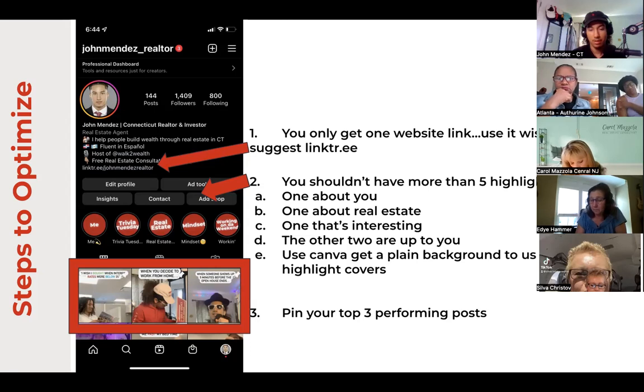So Instagram, TikTok, Facebook as well. Most social media platforms only give you one link. So you want to make sure that you use that link wisely, and you push everyone, as I said, down that funnel into that link.